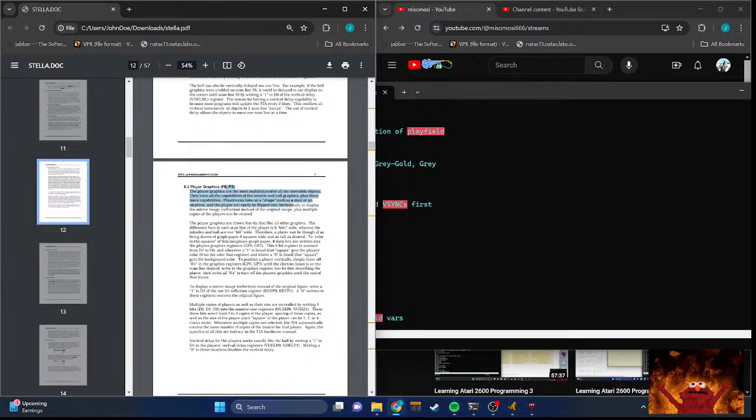Player graphics. They have the capabilities of missile and ball graphics, plus 3 move capabilities. Players can take on a shape such as a man or an airplane, and the player can be easily flipped over horizontally to display the mirror image instead of the original image plus copies. So each are 8 bits wide, whereas the balls and missiles are 1 bit wide. Therefore, a player can be thought of as creating a graph paper 8 squares wide and as tall as desired.